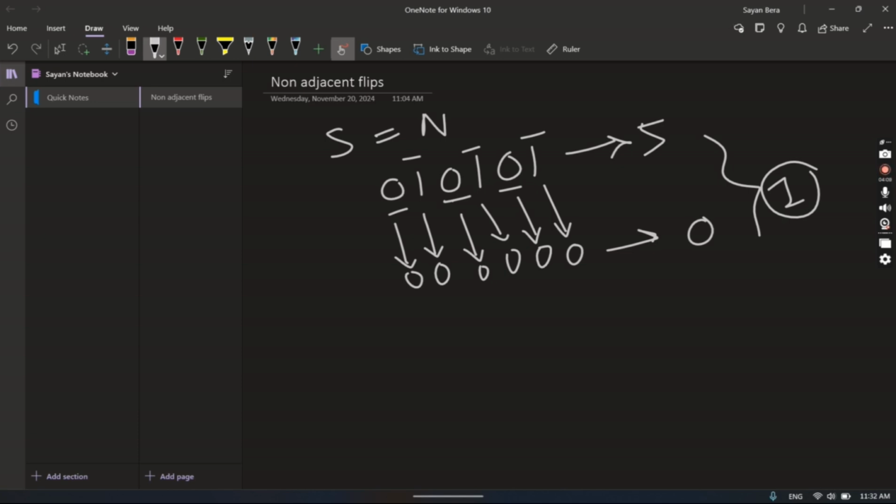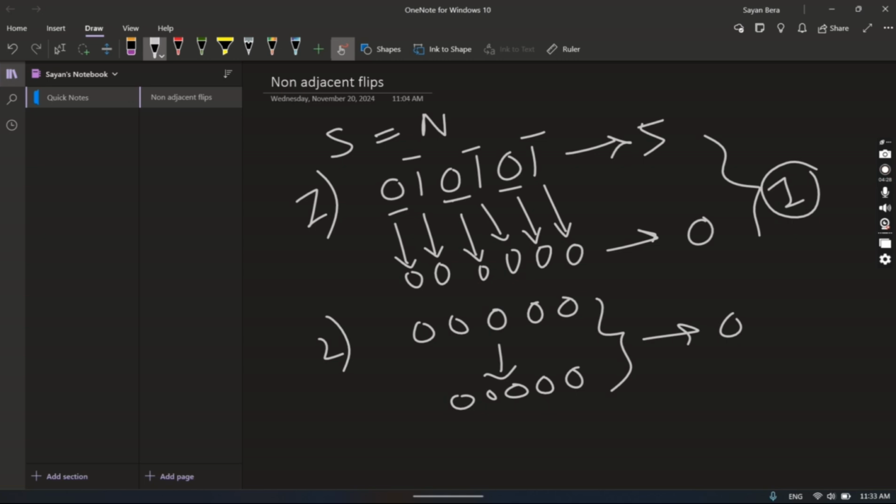So this is the first test case, and this is the second test case. Let's see if the string is 0, 0, 0, 0, 0 like this. We don't need to perform any operation as this is already all 0. So we performed only 0 operations. This is the initial test case, we don't need to do anything. So from this we can see the third case.